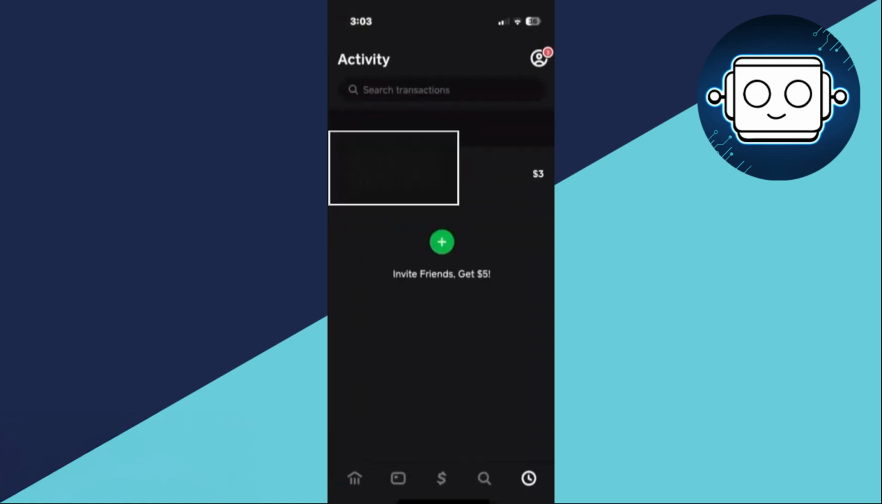If the payment is eligible for cancellation, you will see a Cancel option. Tap on the transaction, then select Cancel on the Transaction Details page. Confirm your choice when prompted, and the pending payment will be cancelled.